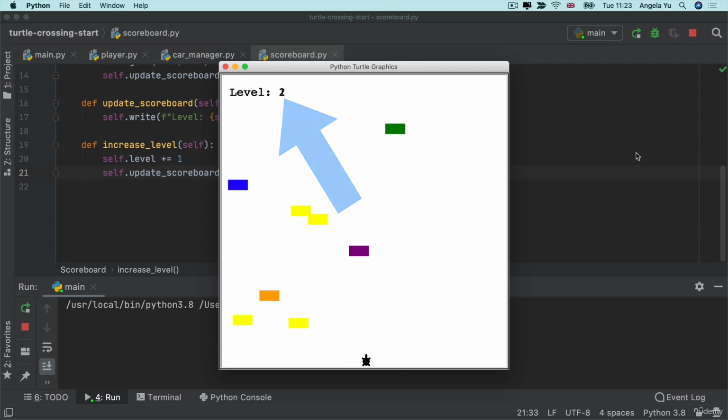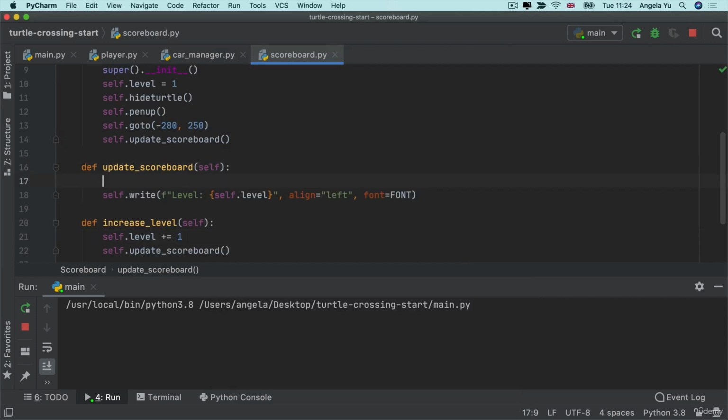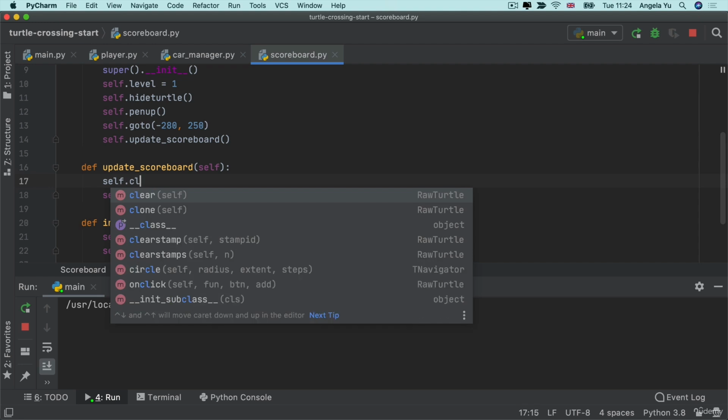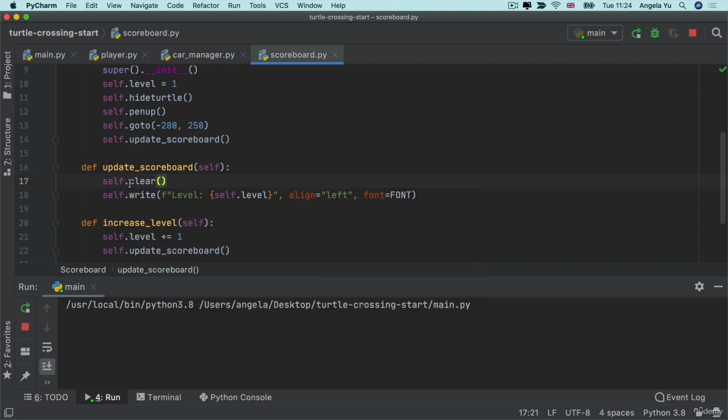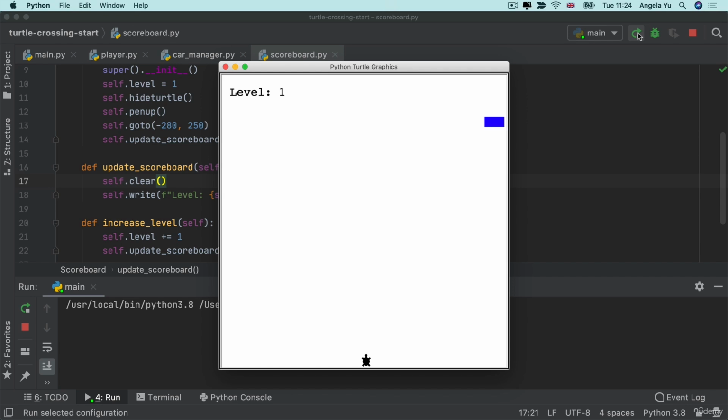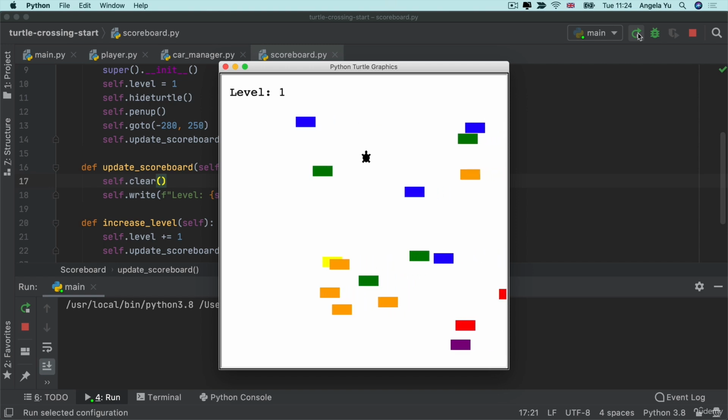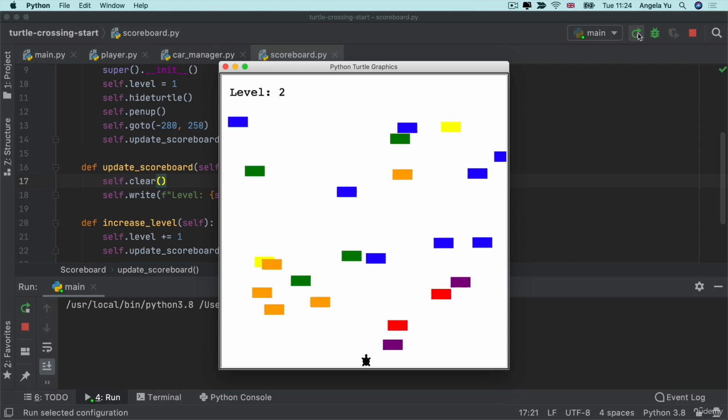To prevent that, when we update the scoreboard, we have to get the scoreboard to clear itself so that it deletes all the previous stuff that it wrote. This way, when we actually run our code, you can see that our scoreboard will refresh and clear the previous text and write the new text each time.